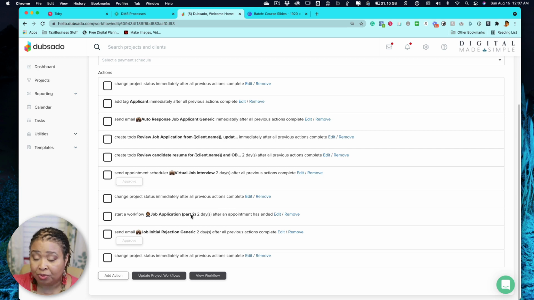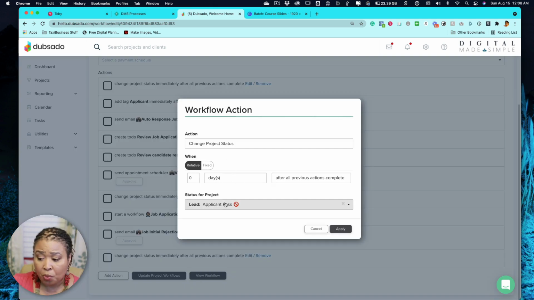Now, notice here that there is a job initial rejection for those candidates. Once you have this workflow on your project or in that candidate's project, I use the to-dos to say, okay, if we're going to pass on this, go to the workflow and delete the job applicant workflow piece, because we're not going to send them to part 2. Or if they did pass the screening process and they were getting an interview, part of the to-do list here was to remove the initial rejection and generic rejection pieces of it. And then after all was said and done, once they were rejected, they were sent to the lead applicant pass status in Dubsado.